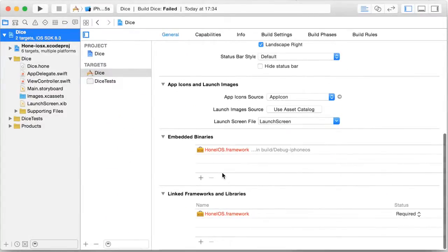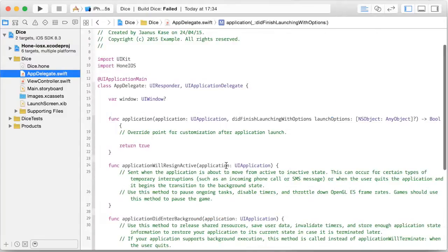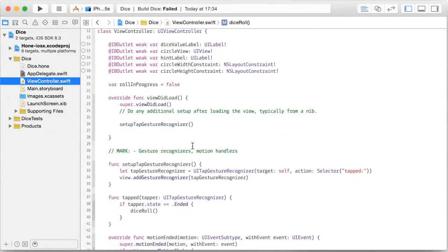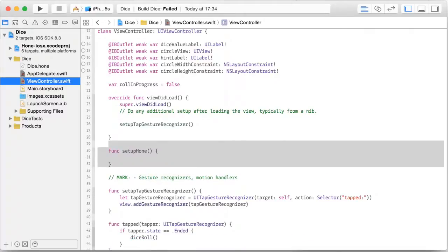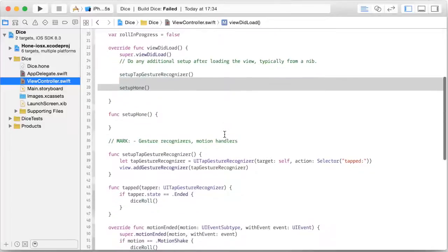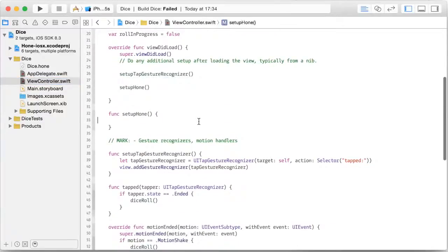You'll notice that I already have added the Hone iOS library to this app. First, we'll add some startup code that initializes the Hone library once the app starts. Next, we'll expose some individual values in the user interface. First, let's create a helper function to keep the code clean. Now we'll expose a couple of values.